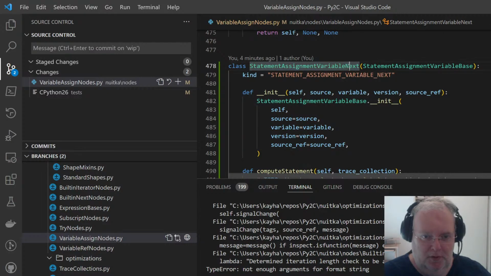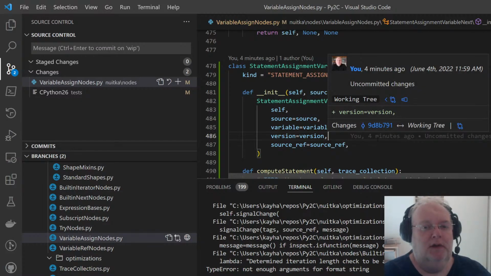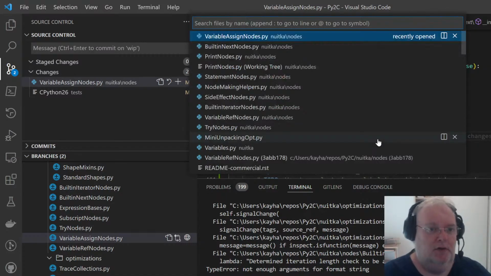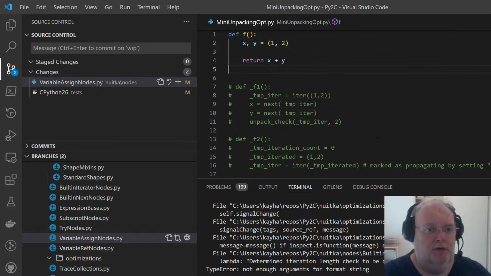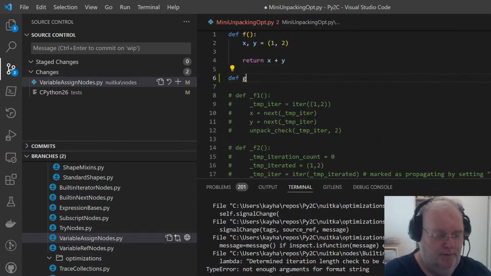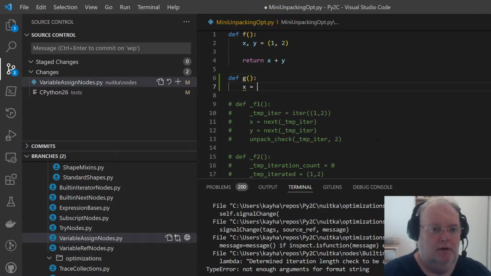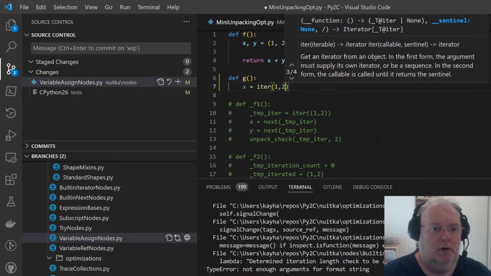So what I want this to be is a combination of a next. And then what I'm going to do is, the free iterator node is going to mark an assignment as escaped. And when it's marked as escaped, we are going to disable the iterator propagation. So basically, there's another function, def g equals iter 1, 2.